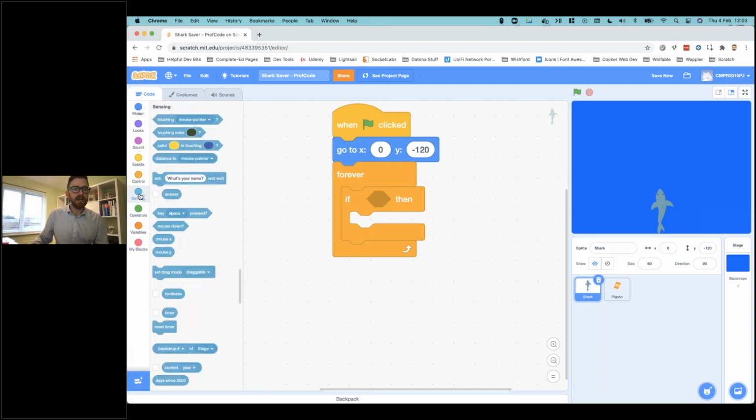So we're going to go to the light blue sensing one. And we should see about halfway down, there's one that says mouse down question mark. So we're going to say if the mouse is down, we're going to do something. And what we're going to do is say if the mouse is further to the right of the screen, then we're going to go to the right. And if the mouse is to the left of the screen, then we're going to go left. And we're going to use coordinates. So going left and right, we're changing the horizontal coordinate.